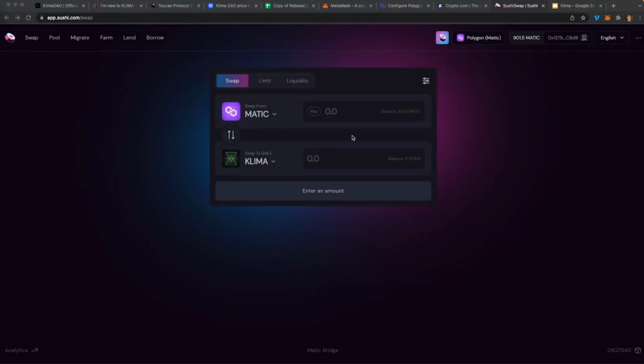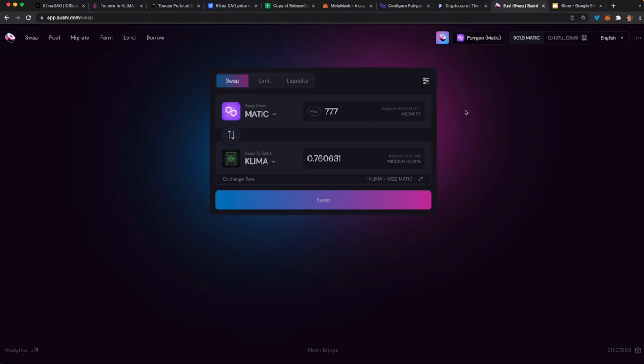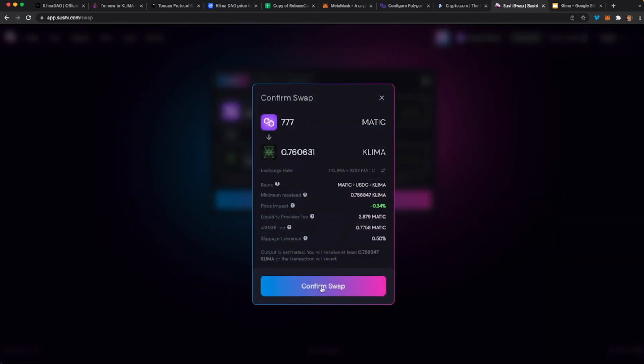So now here on this dashboard, I'm going to make a determination of how much to buy. It's important, as you're purchasing the Klima tokens, that you make sure to leave some Matic in there so that you can still pay transaction fees. Once you go ahead and hit swap, confirm swap.